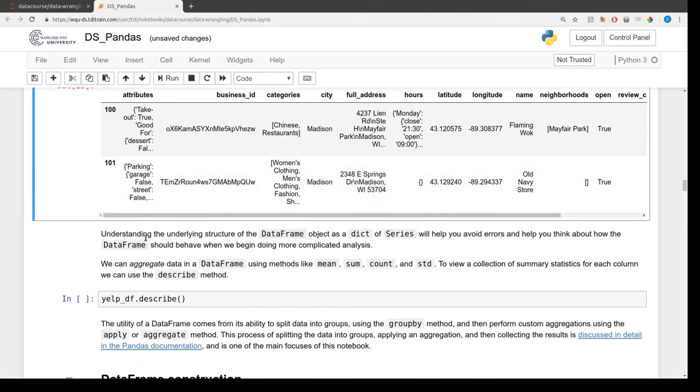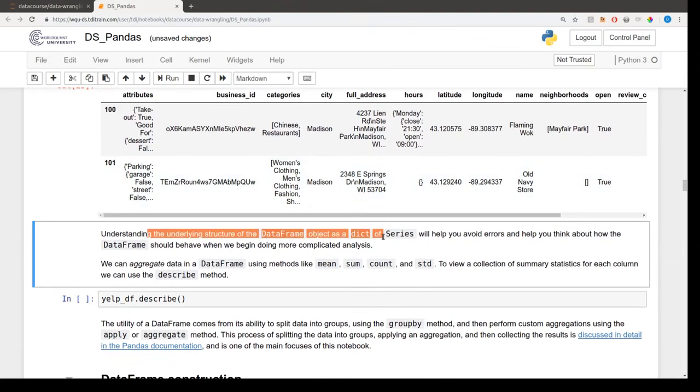So as I mentioned, understanding this underlying structure of the data frame as a dictionary of series will help organize our thinking about the data frame and help interpret error messages should we encounter them.